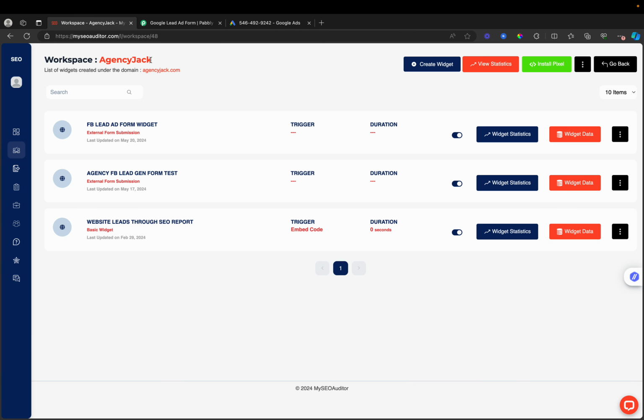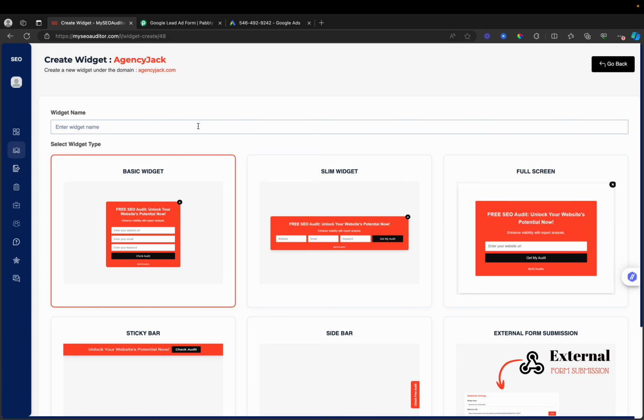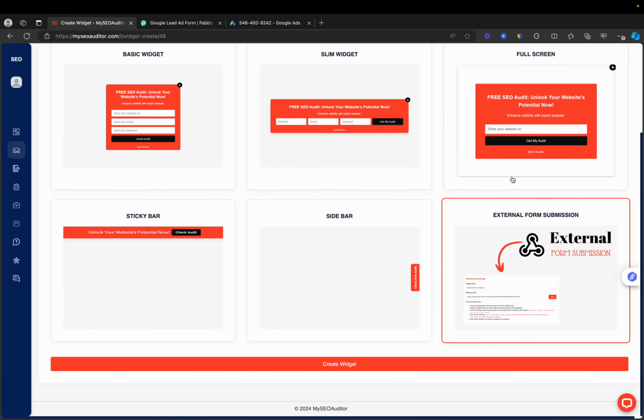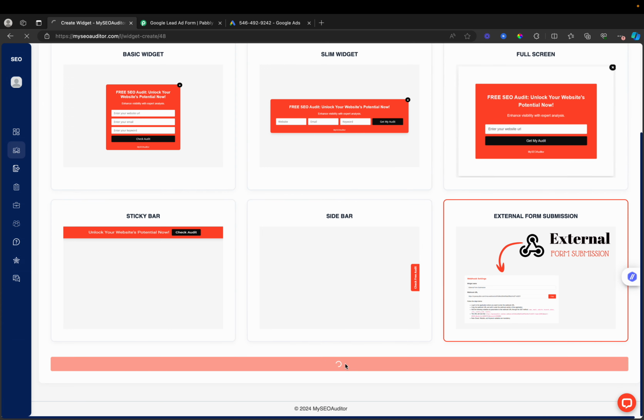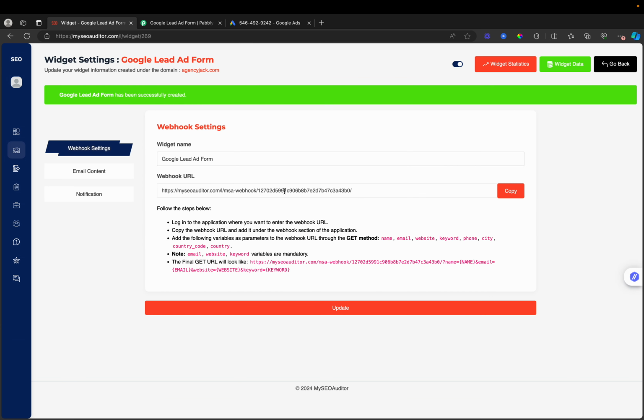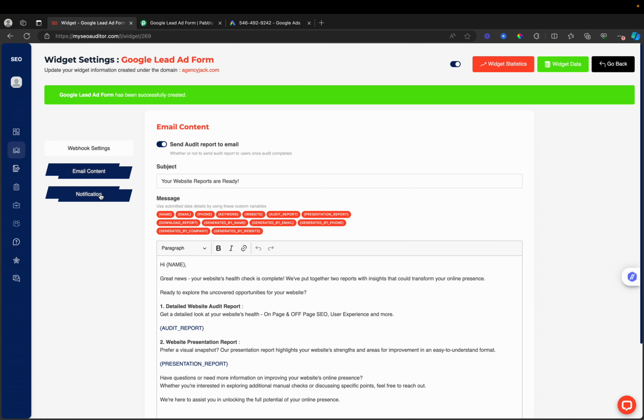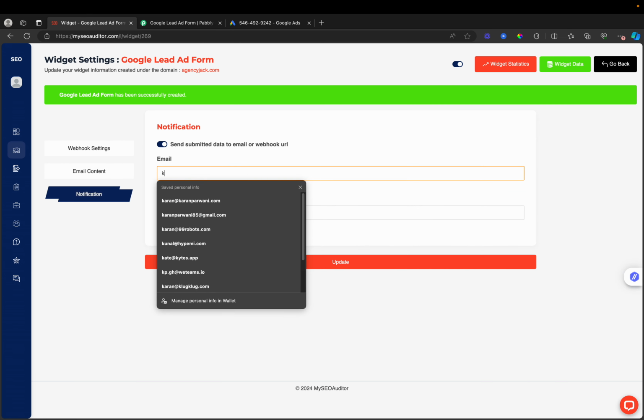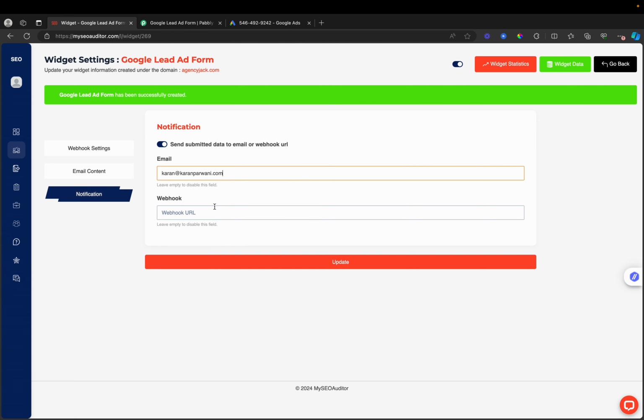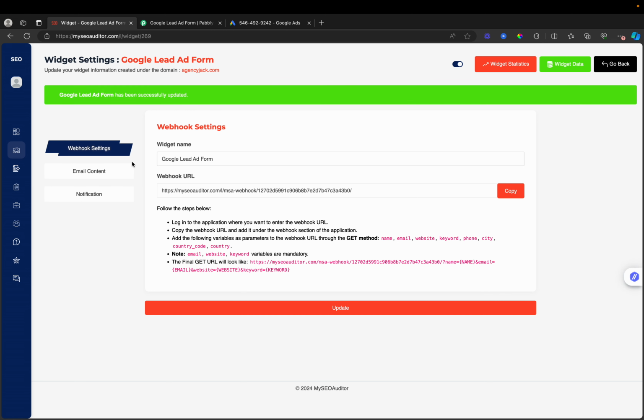Now inside the My SEO Auditor, if you remember, we need to create a widget. So we'll go and create a widget, and then we'll name the widget Google Lead Ad Form, and then we'll click on external form submission and create a widget. All right. So there you go. We have a URL, the name, and etc. So in the notification, again, you can keep anything. I'll change it to this and update it. So it's updated perfectly.